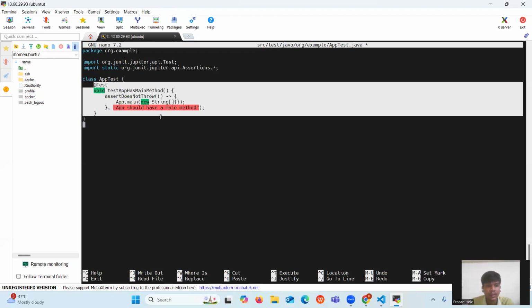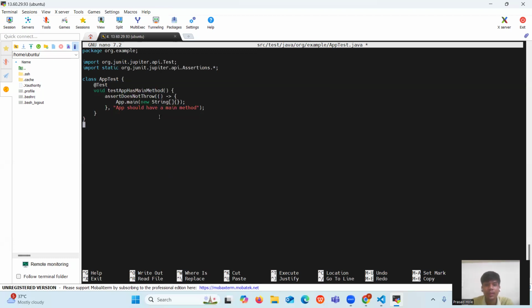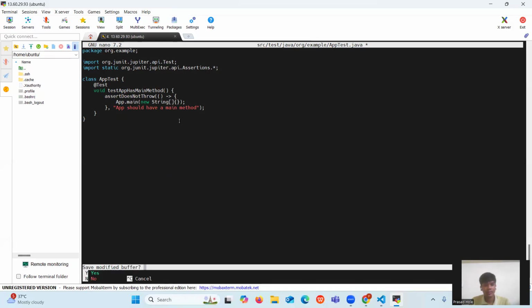This calls the main method of App using App.main with new String. Then it passes an empty argument array to mimic normal app setup and checks that no exceptions are thrown using assertDoesNotThrow here. And if the main method throws an exception, the test will fail. And if it runs successfully, the test passes. Let's save this file.